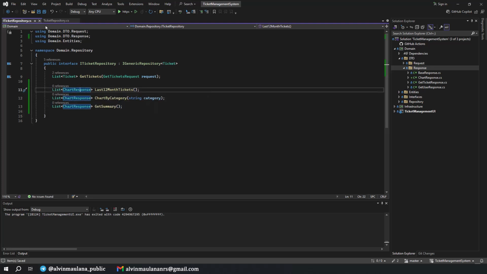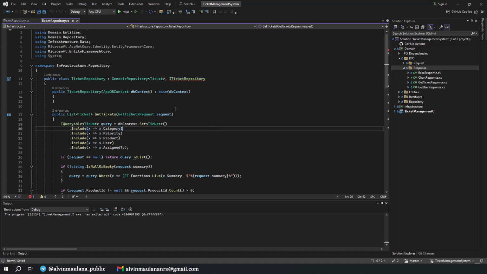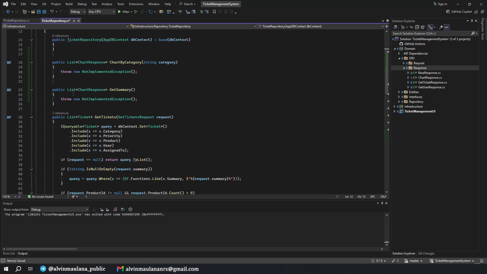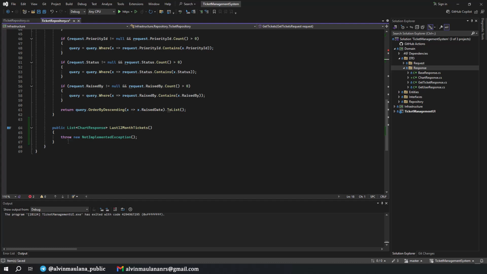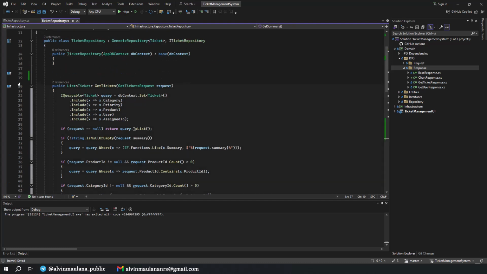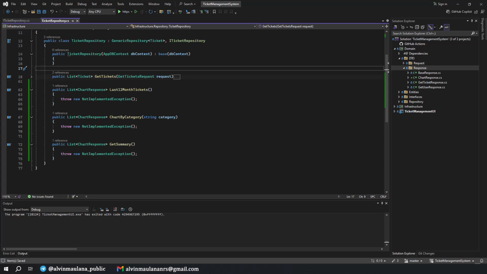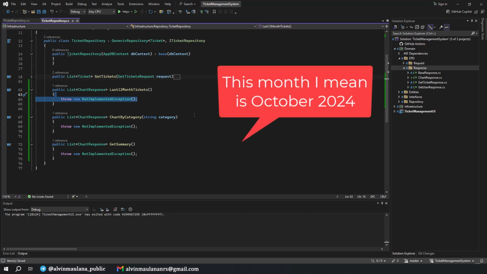Okay, and then let's modify our ticket repository, and we include the interface first. Where is it? Get summary, get chart by category. Okay, this one I put below. I think we can minimize this first. Let's start with the last 12 month of tickets. This will be used for our line chart later. We will show the line chart using MudBlazor, with the number of tickets each month.